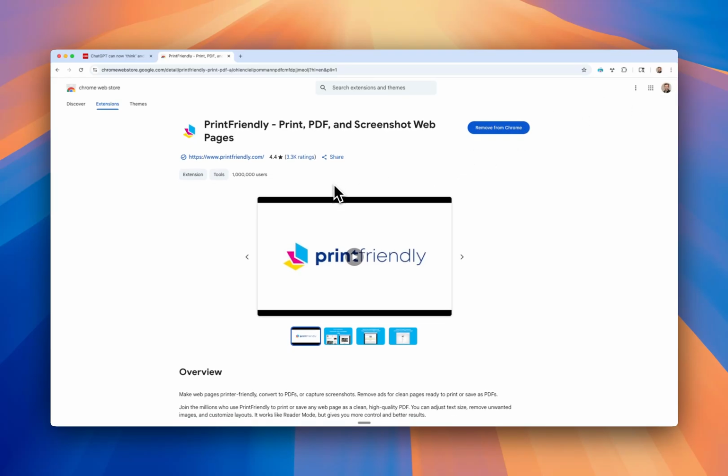That's it for now. PrintFriendly makes it simple to clean up and save the web your way. Try it out and let us know what you think.